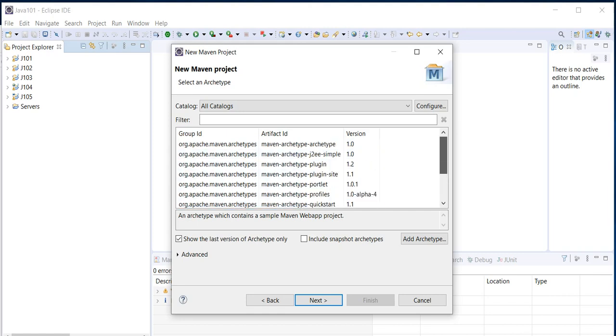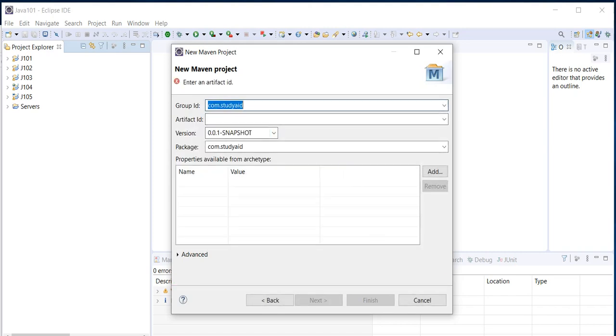Okay, so there are many things. All of these have different purposes, but for our web application creation we are going to click on this and click on Next. So the group ID is com.study8. You can change whatever you want, and the artifact ID is going to be J106. Okay, so that is my project name, and this is the package, and then click on Finish.